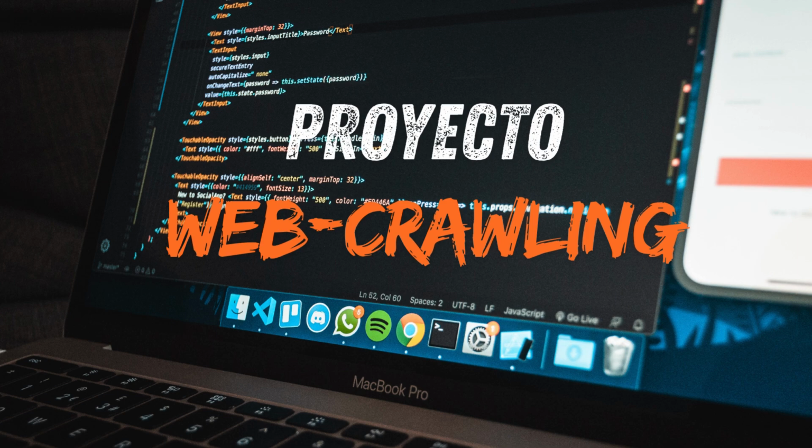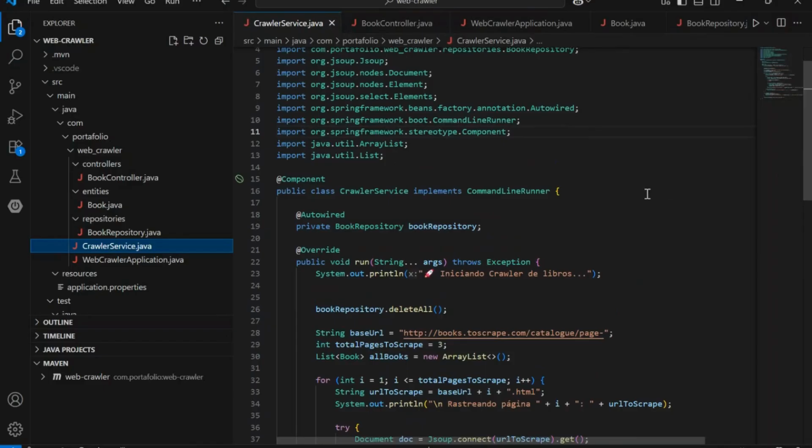Alright, let's look at the central component of this project, which is the crawler service. This is where the extraction logic for the data is defined and executed. Let's analyze its design and functionality.